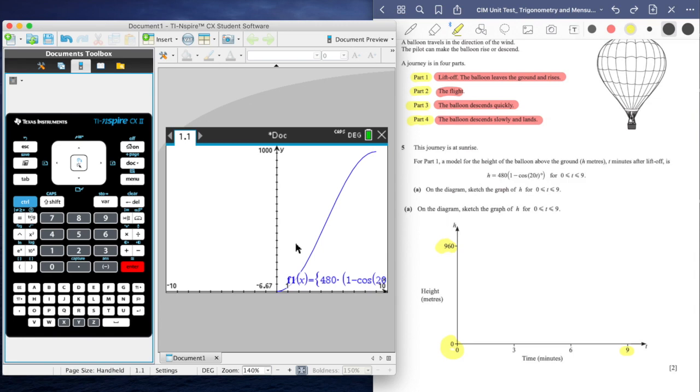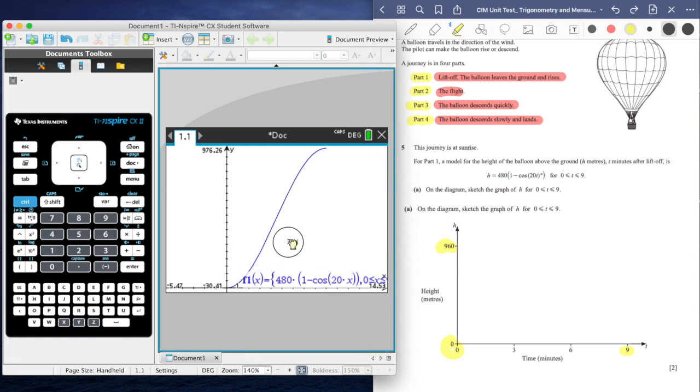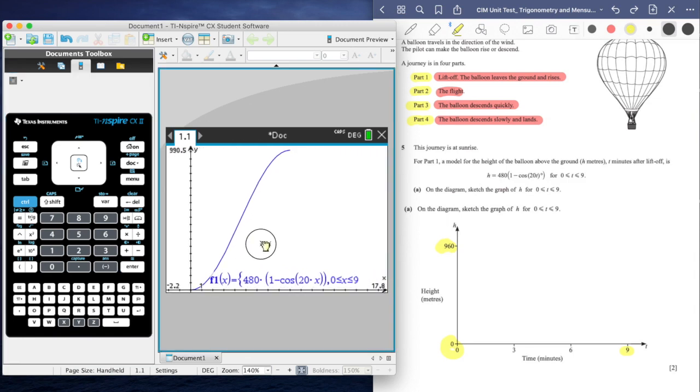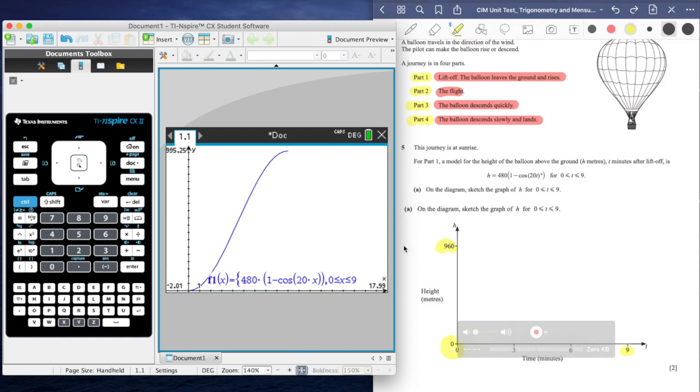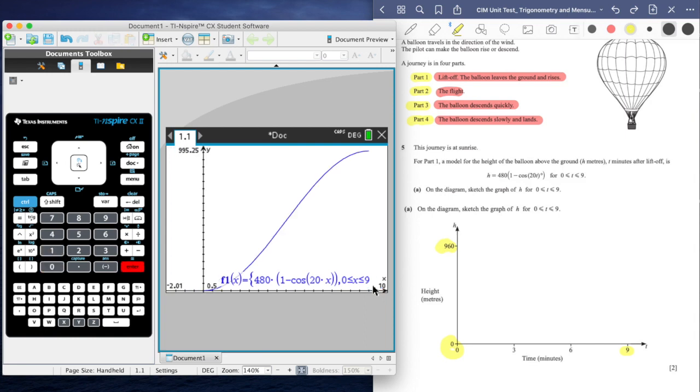And look at that, we've just got from 0 to 9, and there it is. Okay, so I might just move this across a little bit, and we've got this that we need to plot. Just to ensure I get the right shape, this is the sort of thing that I'm looking to put into here. So we've got that cosine curve that we're used to. It comes through 0, 0, it's coming up here, and then it's levelling off at about 9.